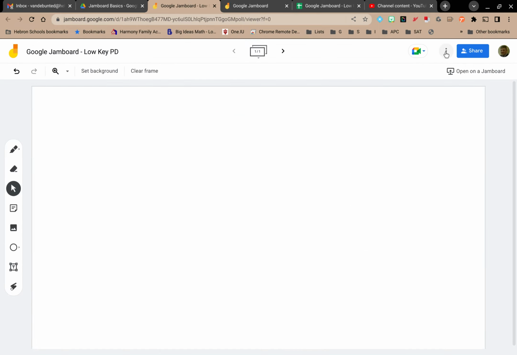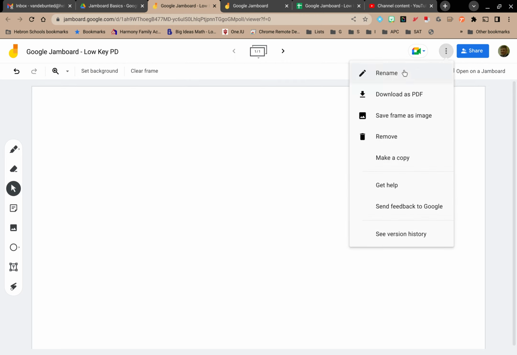open in front of you, you can find the same snowman menu up in the upper right-hand corner. If you click on that, you'll notice that you have several more options for dealing with and managing your Jamboards, but it does include the three from the normal Jamboard menu. You can rename, download as a PDF, or remove, or because we actually have this Jamboard open, we can save the frame as an image. That might be because we want to treat that as an image for some other purpose.